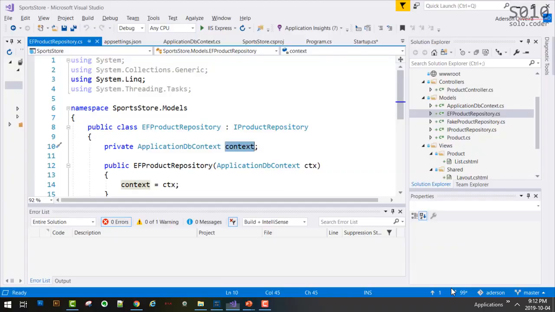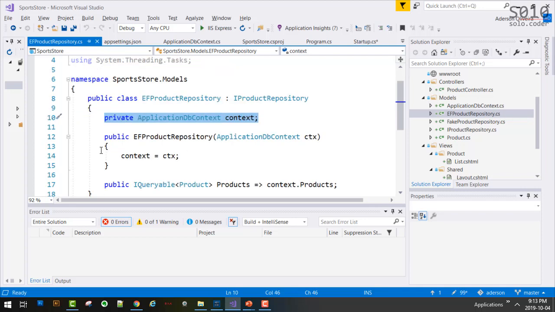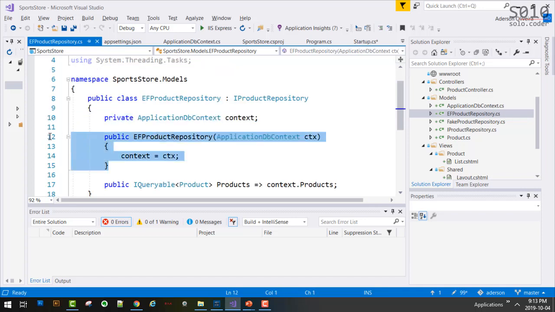So if it provides the connection to here, I need to have access to it. For me to have access to it, I declare a private application DB context. And here, what is this? Is that a property, a function, a method? What is that?